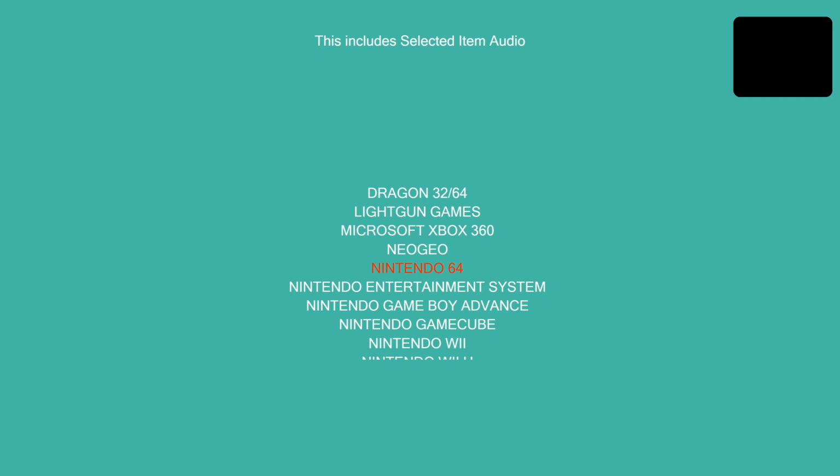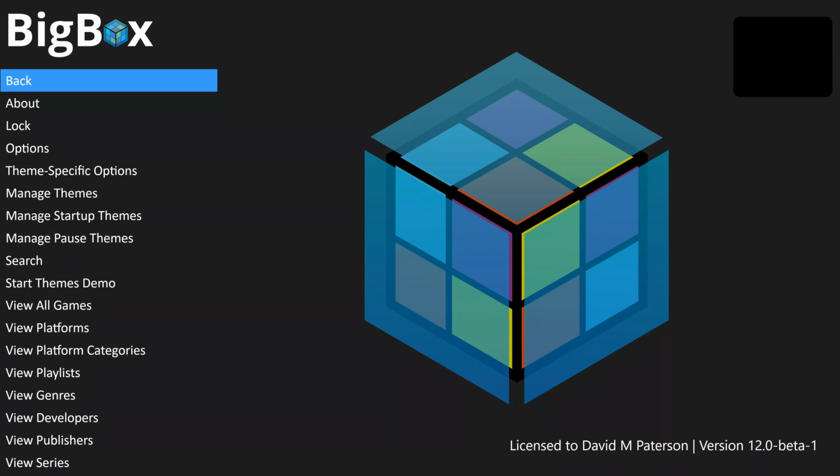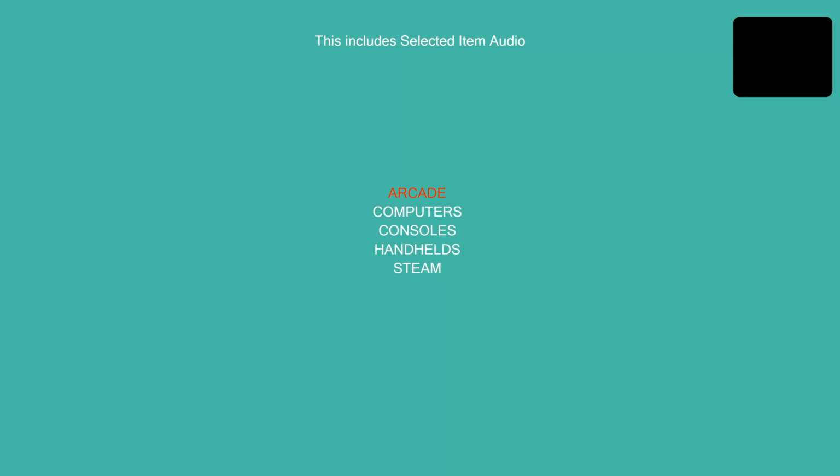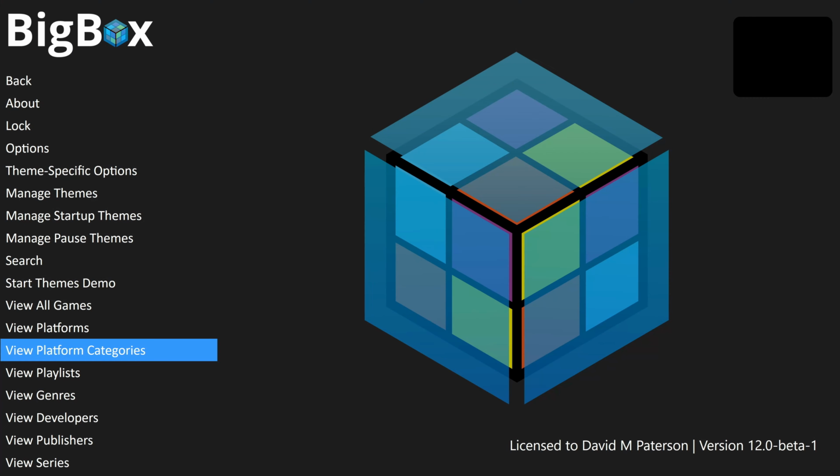And again, I'll ship Nintendo 64 this theme, and that will include all the platform and category MP3 files. And like I said, it works with categories too. Arcade. Computers. Handhelds. Consoles. Steam-powered games. All right.